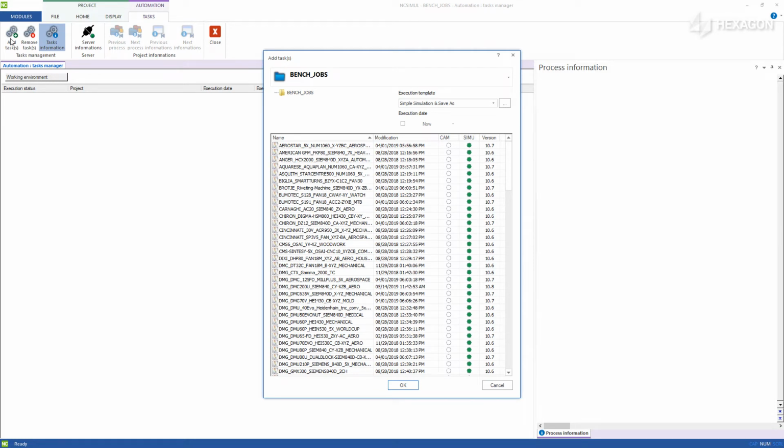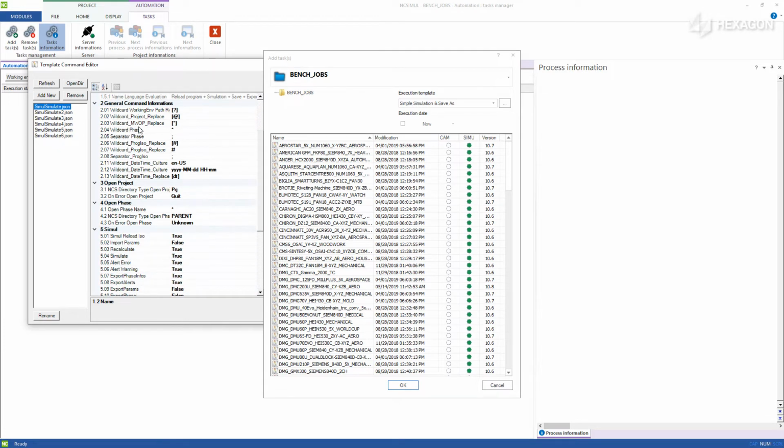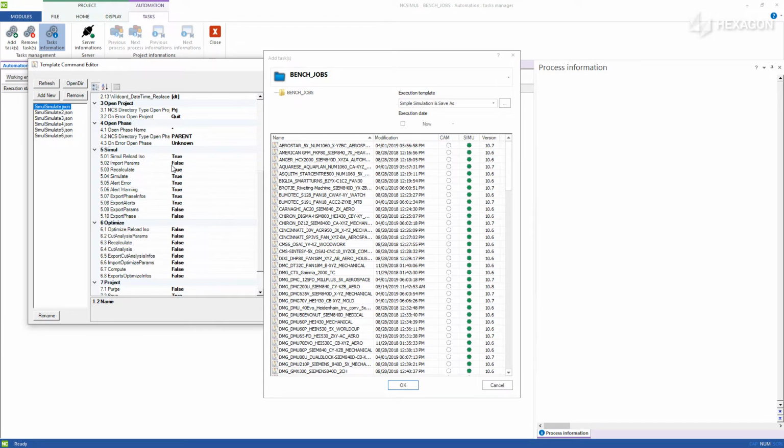The top folder will match the job environments that have been set up in NC-SIMIL and will display any jobs that are contained within. For each, the type of execution can be specified either with a default template such as simple simulation or a cut analysis computation and save as. Once the template is set, return to the add task level to do just that.